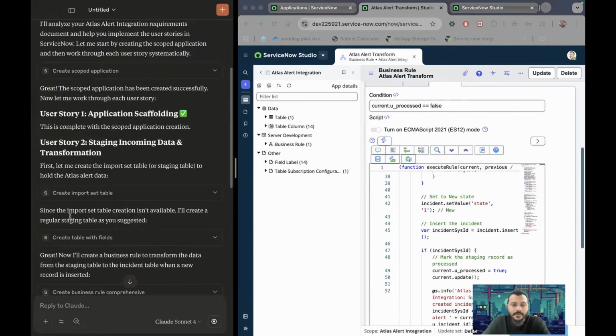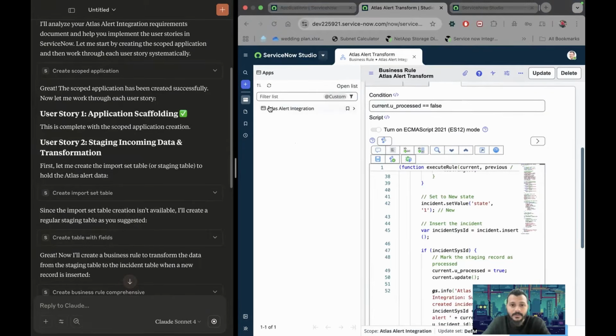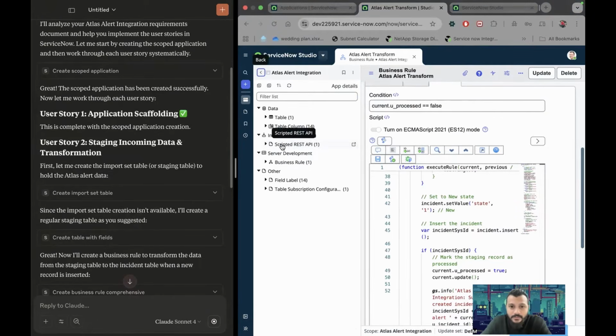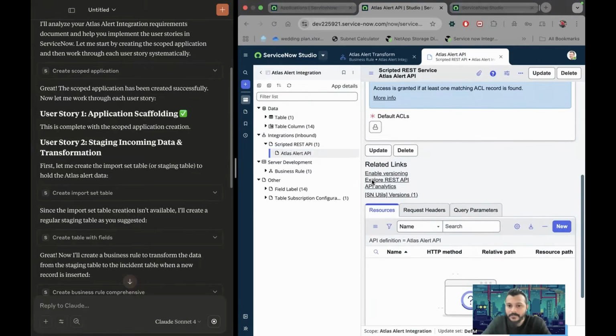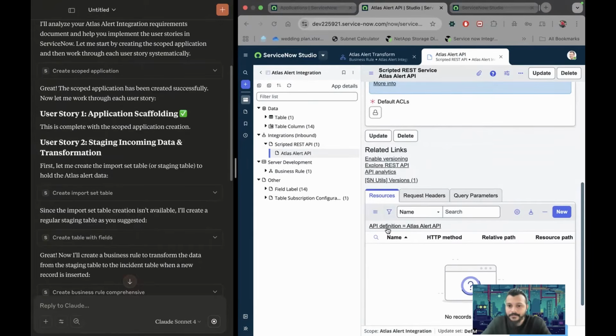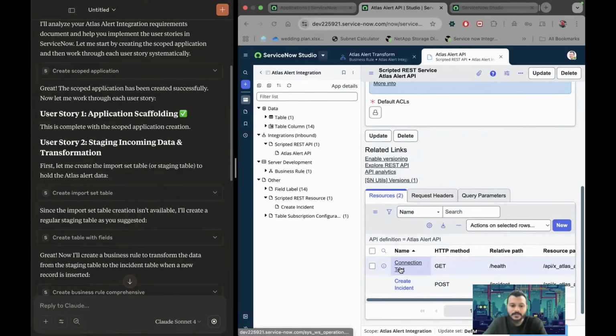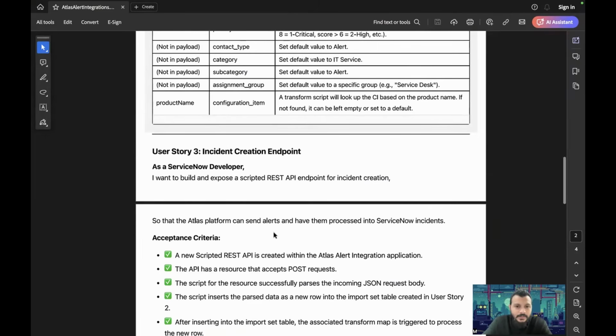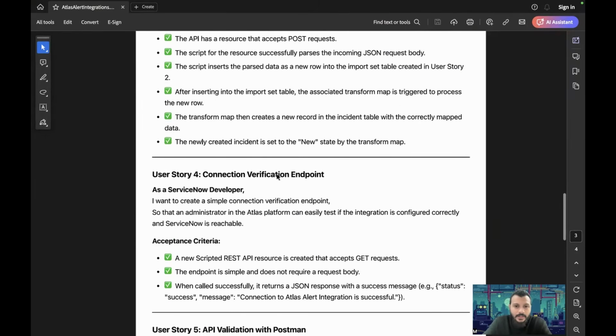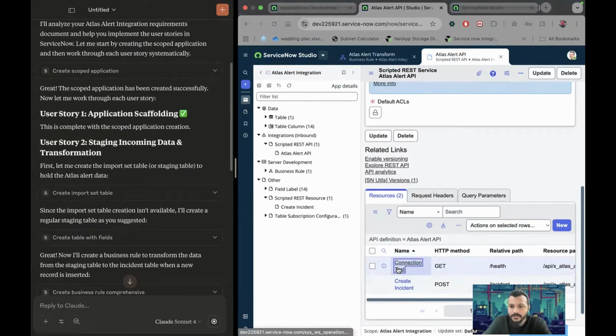And it is asking to create a scripted REST API. Wow, that's awesome. I had not even tested that particular piece yet so far. So I could see that the scripted REST API has been created. Sounds good so far. Let me see if it created any resources. Looks like we created a resource. Oh, awesome. This is a connection test and create incident. I think those are the two that I asked for here, which is an incident creation endpoint, and a connection verification endpoint. Great.